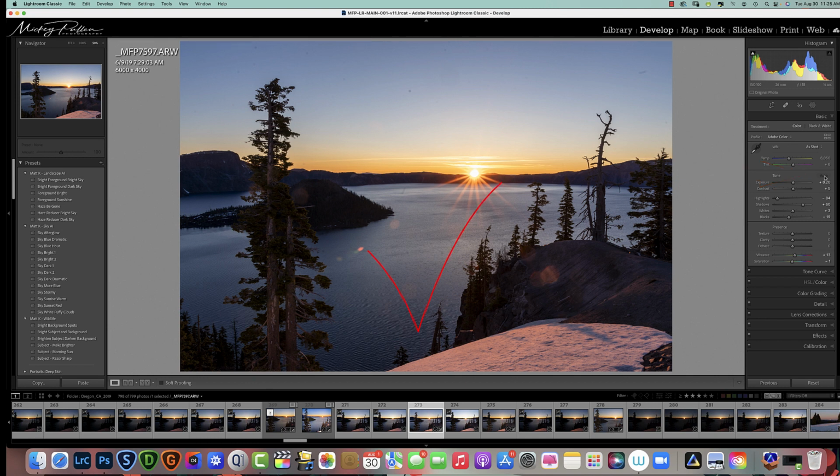And it looks like it did pretty good. I'm not going to fiddle with this very much. I might bring the shadows up a little bit more to get some more light on the foreground. But that'd be about it. It's good enough to work with for now.